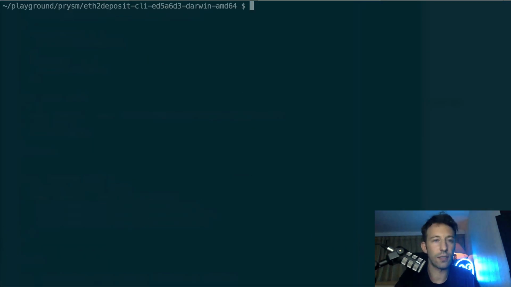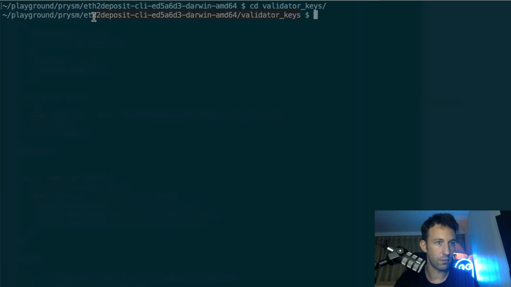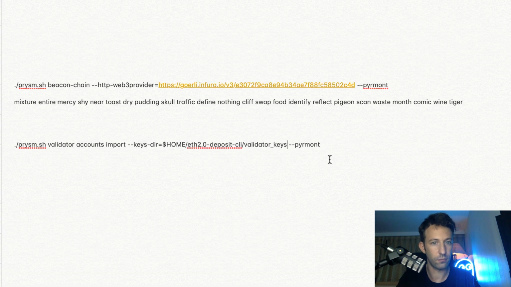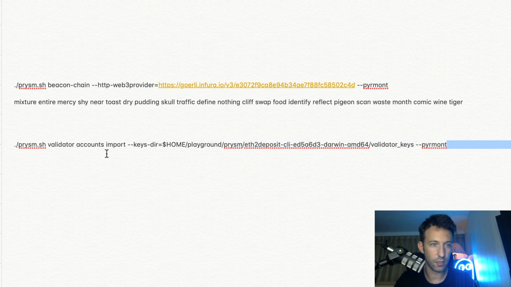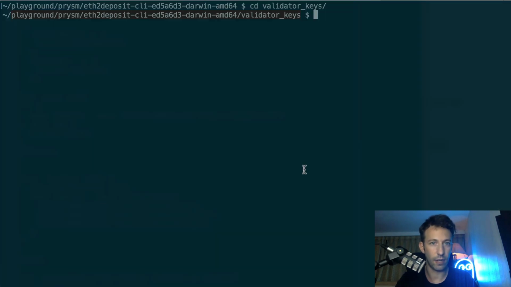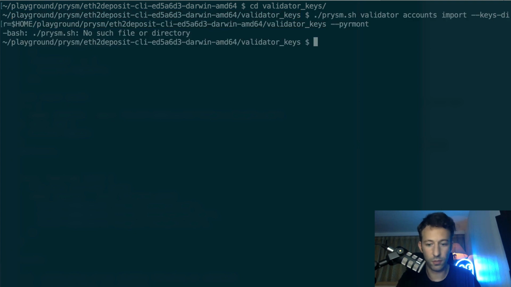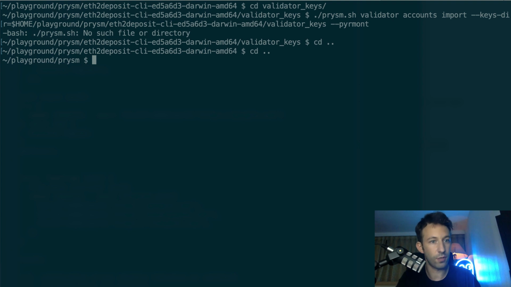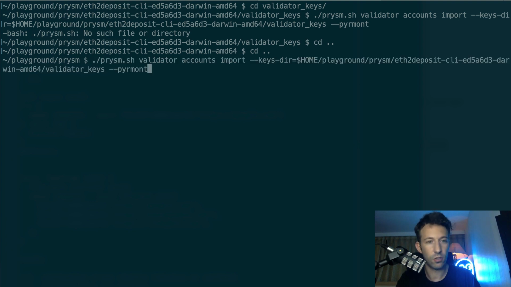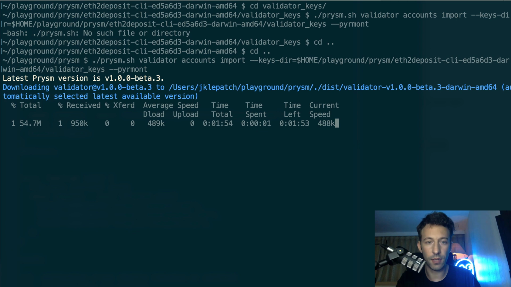Now in my terminal, I want to know what the path to my validator key is. I'm going to copy this. Then we copy this back to the terminal, paste the command, and press enter. Oops, wrong directory. I need to go to the root here, Prysm. Okay, try again, and this time it's working.